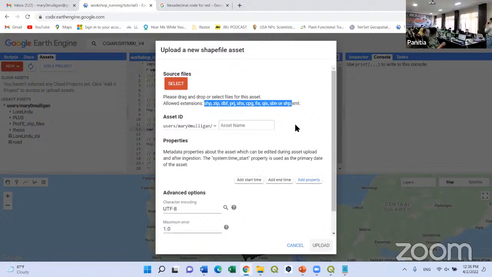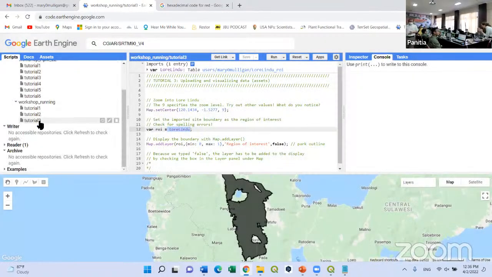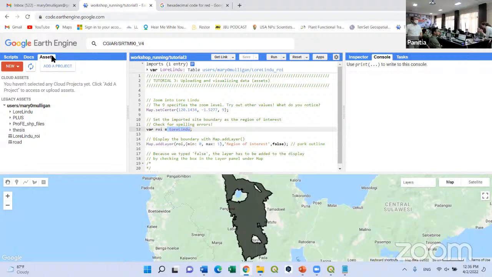So this is how we upload an asset. You select all, check the name, check the folder, drag it into the right folder if it's not there, and click upload. Then, when you go to your script and you want to add an asset, remember you just use this arrow.